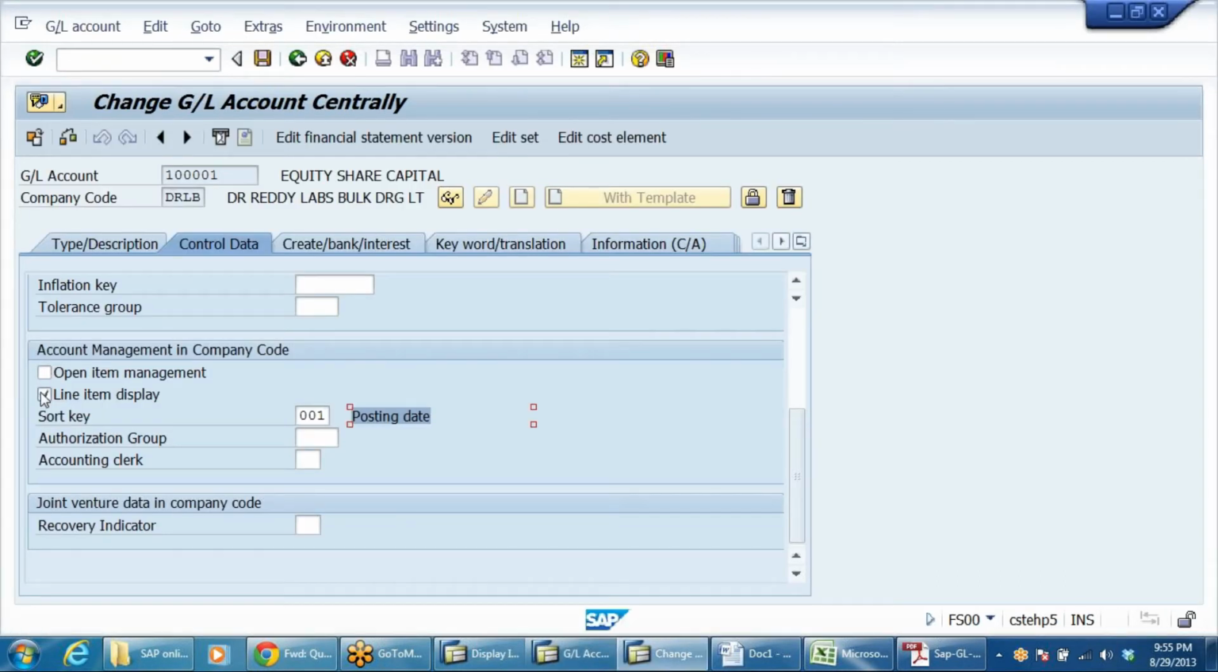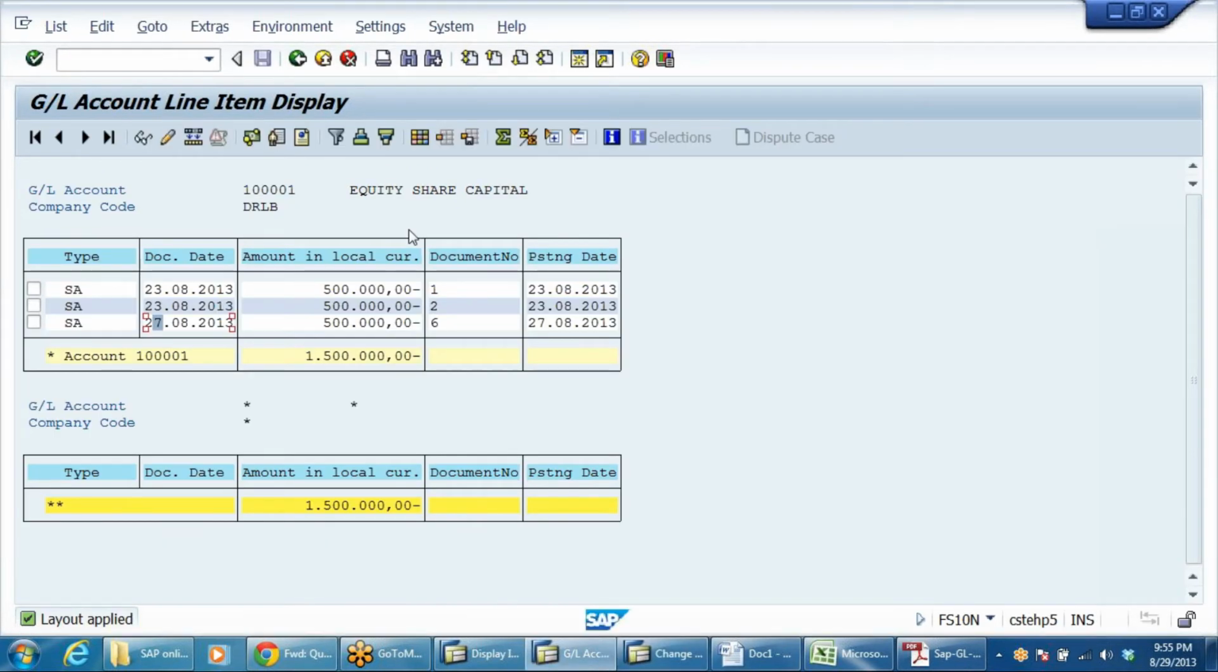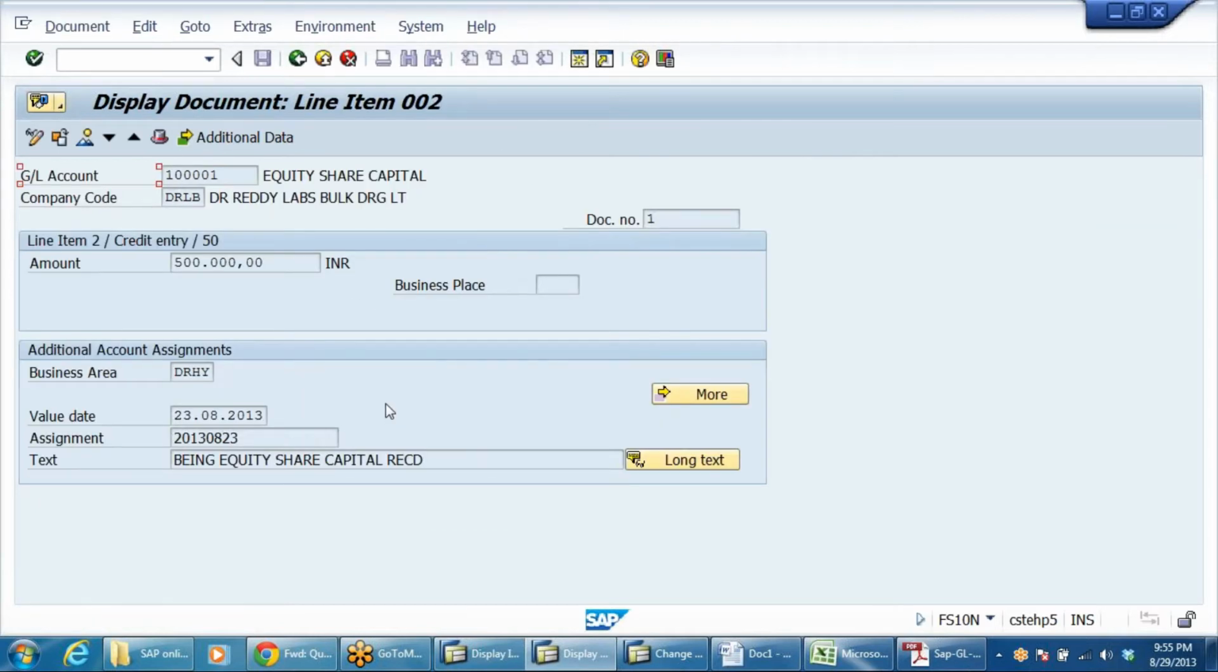The purpose of these two is in the GL account. This is what I told you on that day. And if you double click further, it will take you to the line item. After going to the line item, if you want to look at the total entry, I want to see both the line items. Whenever you want to see, call up the document overview.